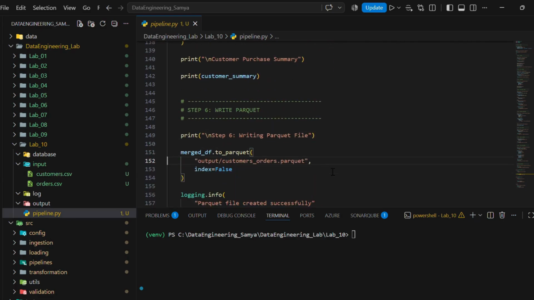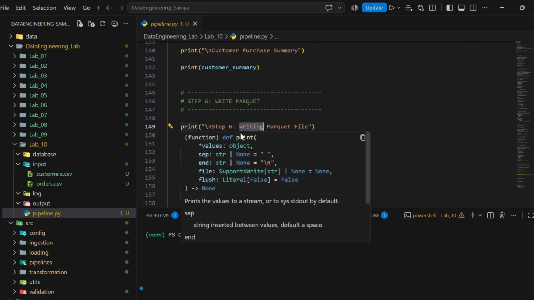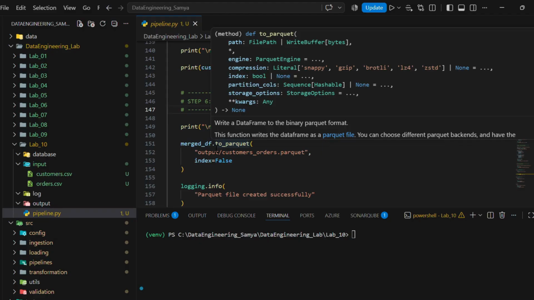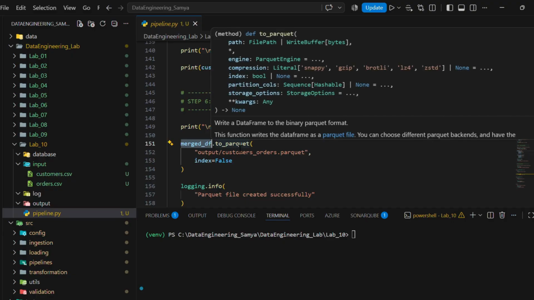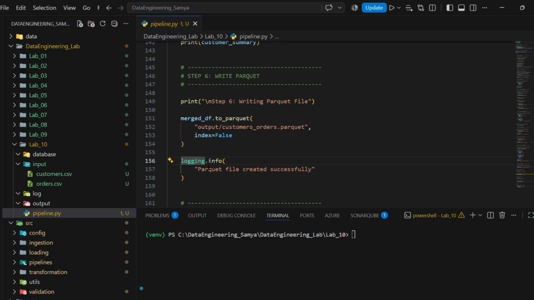Next is step 6. Step 6 is to write the Parquet file. We are writing the Parquet file that is printed here. We just go to the merge df, taking the merge df and write .to_parquet. The merged data frame object will be written as Parquet, and the Parquet will be stored in the output folder. That's why we give the path output folder, and the file name will be customers_orders.parquet. We also give one logging info that Parquet file created successfully.